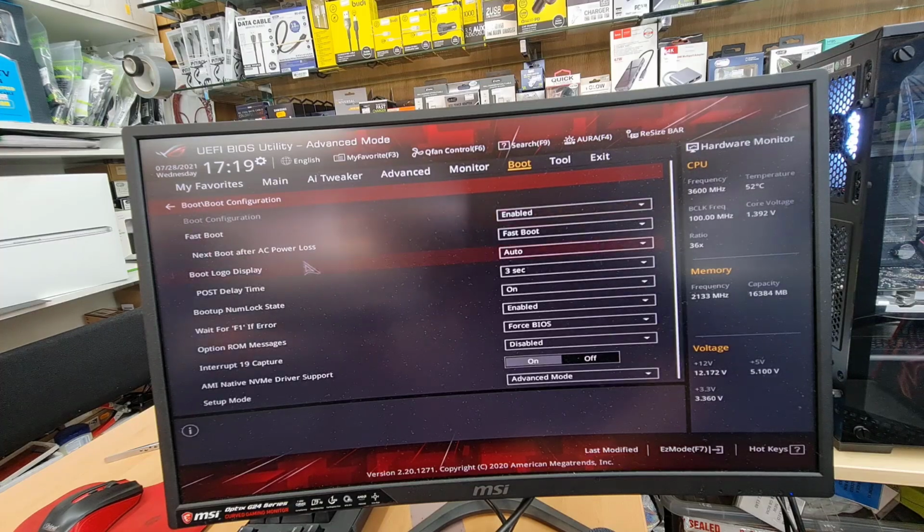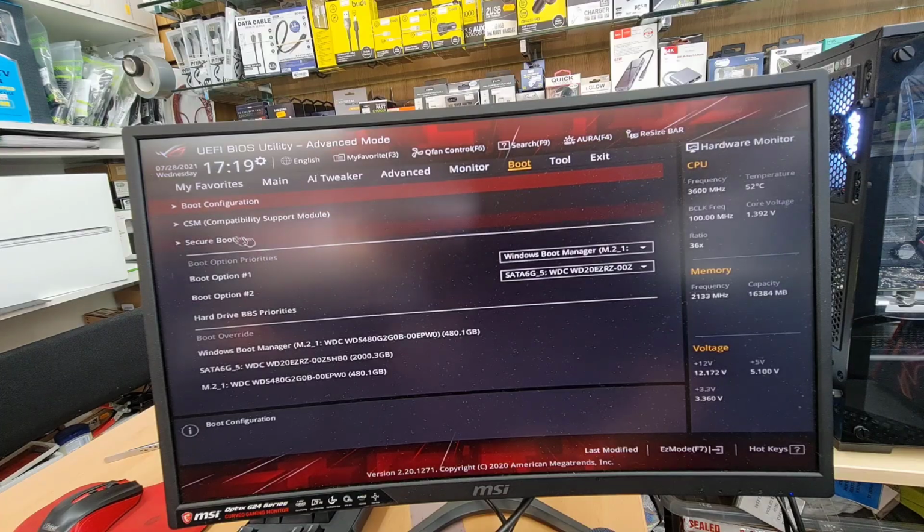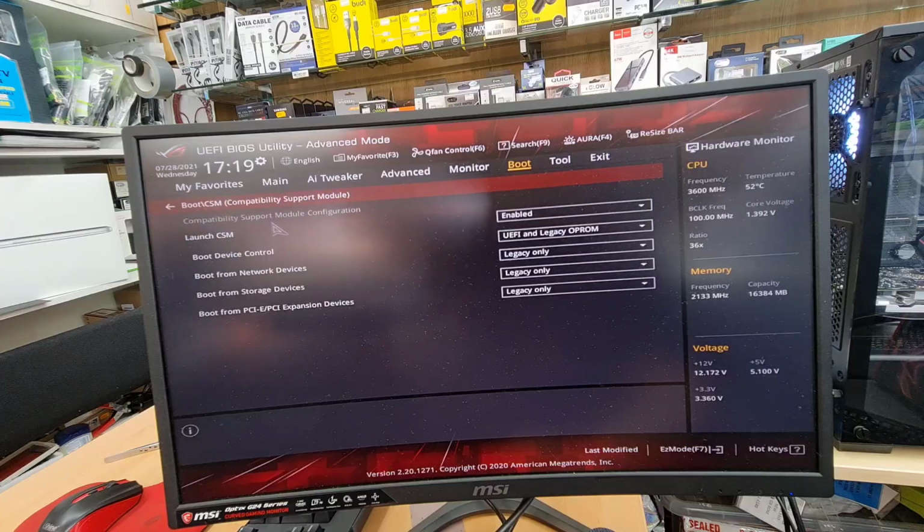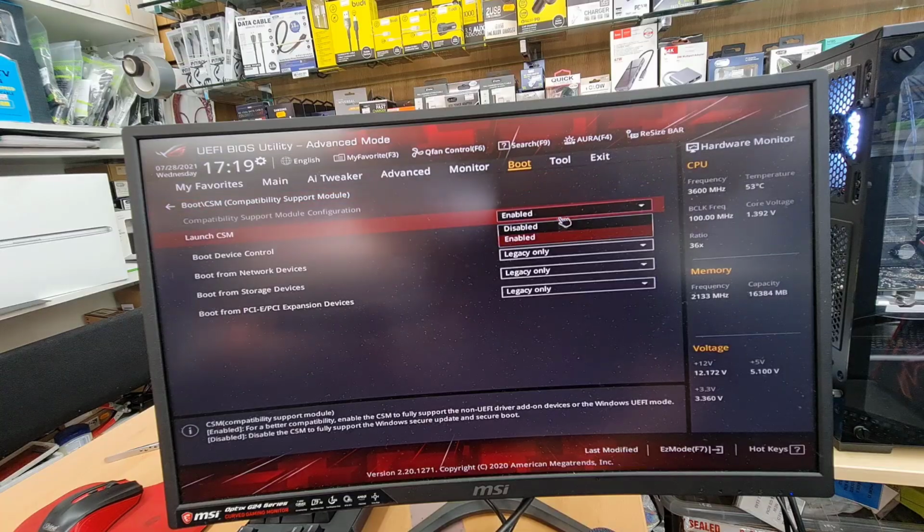Once you click here, you can see all about the boot settings. As you can see, the first boot is enabled, boot logo display, how it reacts, and every single thing you can see here. Then CSM, only if you want to change it for the legacy and stuff like that, then you need to touch it. But if you want to go for Windows 11 or secure boot, you don't need to worry about it. You can leave it disabled, that's absolutely fine. But I'm going to leave it enabled anyway.